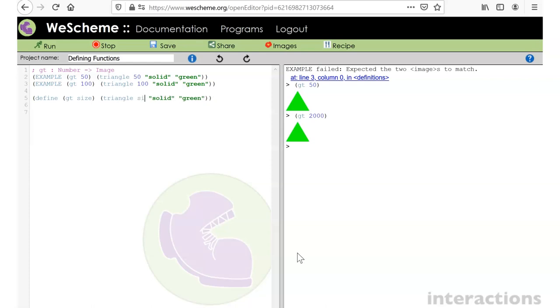We want size. So this is one of the magic things of defining functions. This size didn't mean anything before. This is communication for us. This is something we are naming. We can name it whatever we want, but we know it's going to control the size of the triangle. So we're calling it size, and it's saying, okay, GT function that I'm making, when you see size inside, replace it with what you got. So now I have to rerun this.